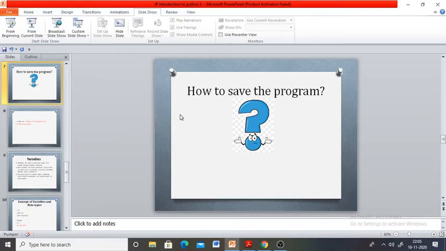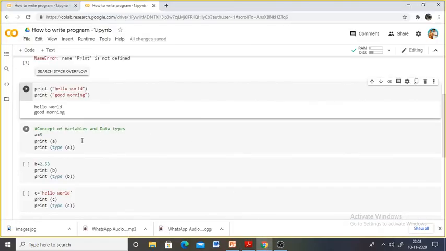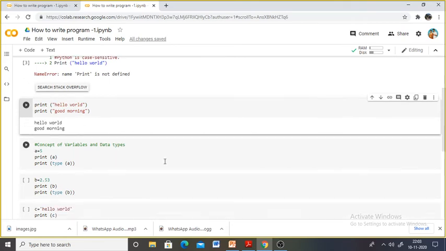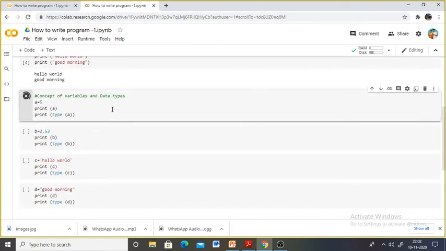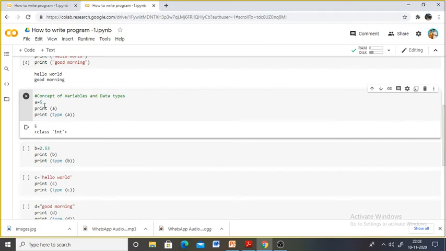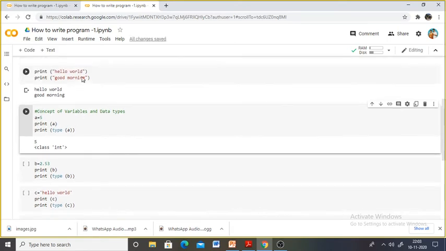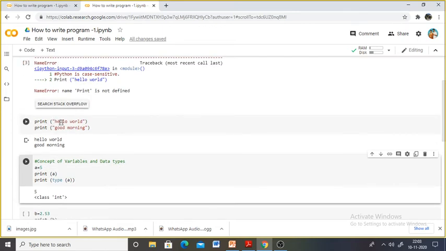I can demonstrate it using Colab. See here, I have already written the code. I'm just trying to execute it. You can see that I have assigned the value 5 to A, and I'm trying to print A. What is being printed? The value of A, 5. Unlike the previous example, where I had given a string, that means I had given it inside the quotes, so it was printing as such.